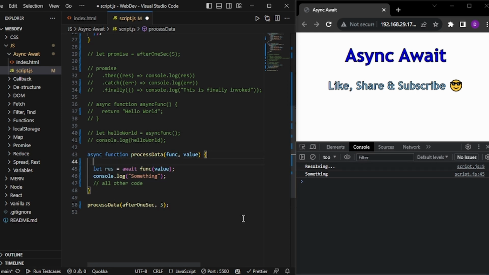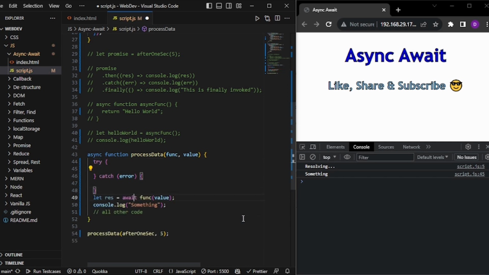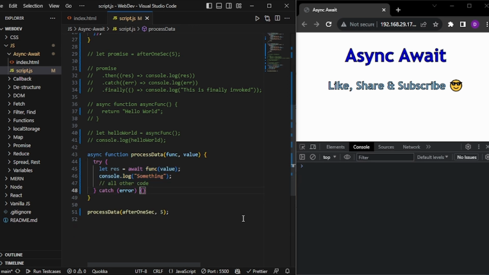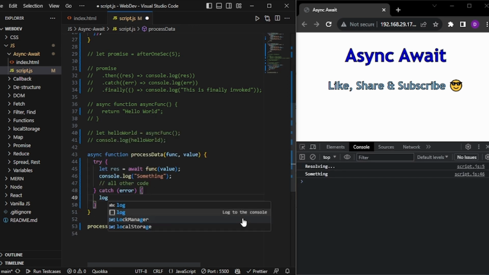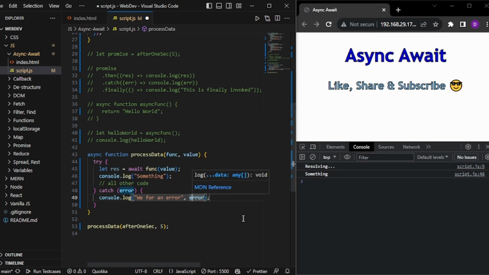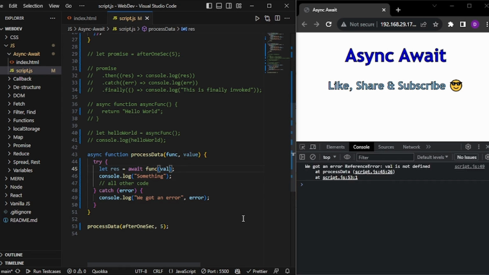So we can simply use a try catch block, and I will move all of these 3 lines of code in the try block, and in the catch block I will simply write log of we got an error, and I will simply console log this error. And now to get an error, let me simply change the value to val, and as you can see we got a reference error, value is not defined.